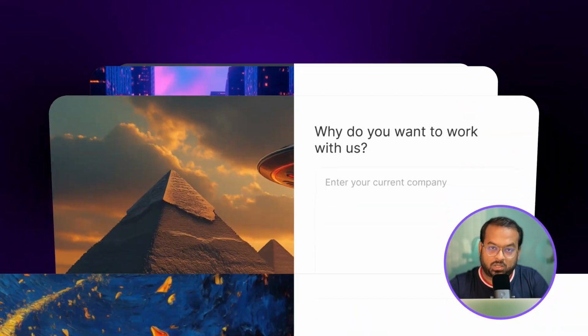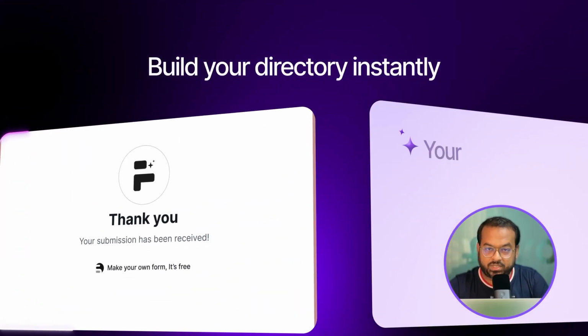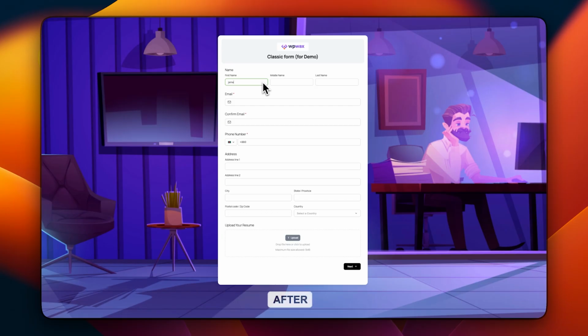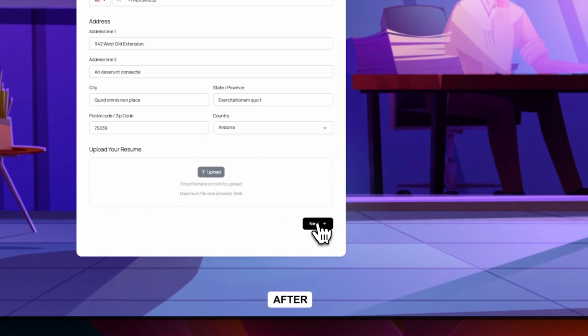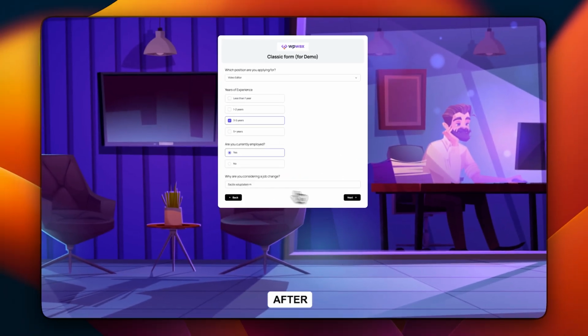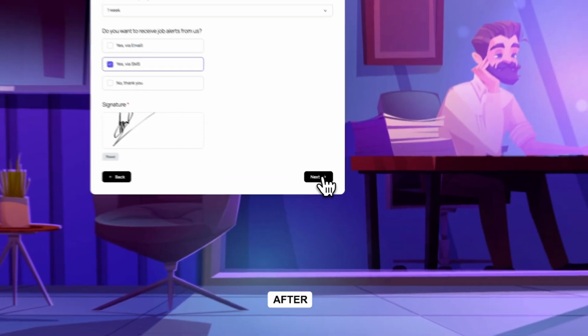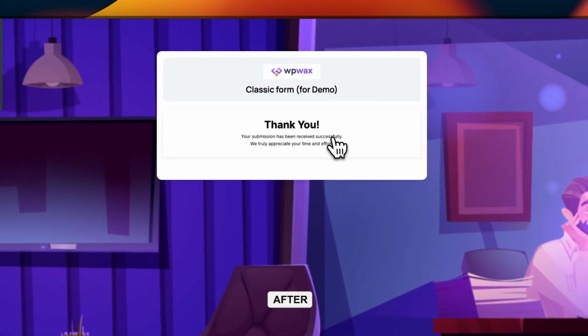Today I will show you how to create a multi-step form in your WordPress website by using a free plugin called FormGent. Multi-step forms are great when you have a lot of questions and want to keep it engaging, so you break it into a few steps to prevent people from losing interest in the process. It reduces boredom and boosts engagement, and users are more likely to finish it. So today I will show you how to start from scratch as well as using AI.